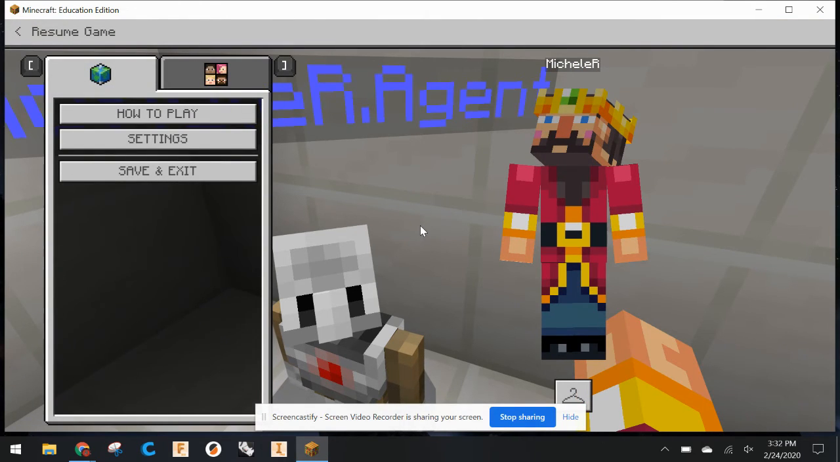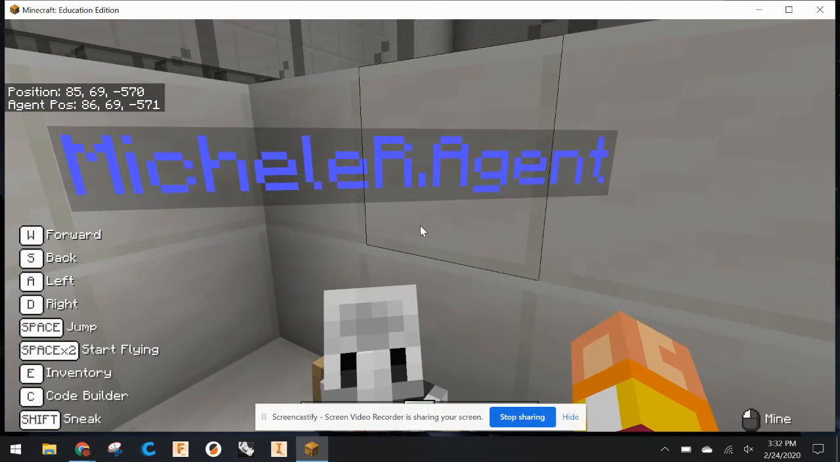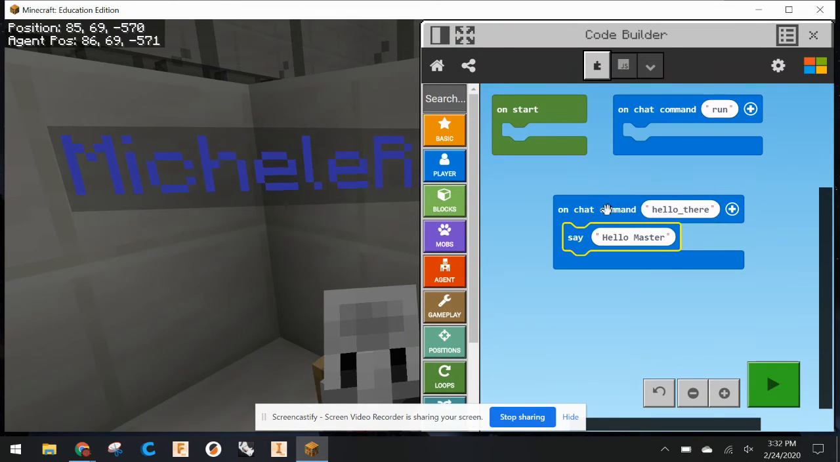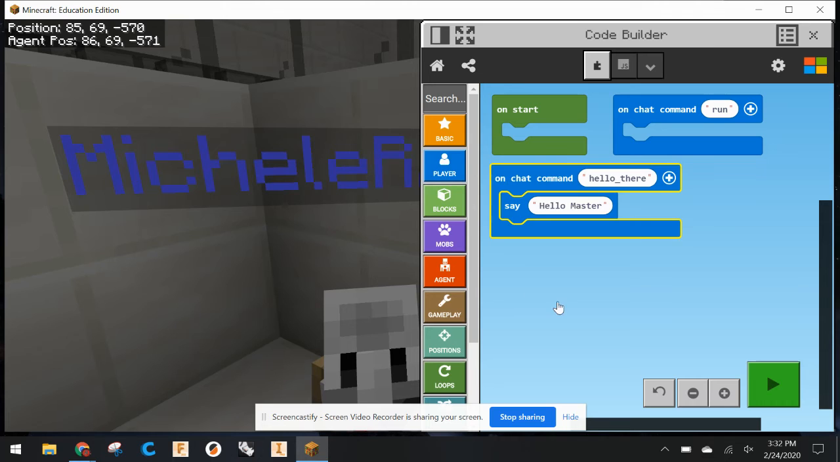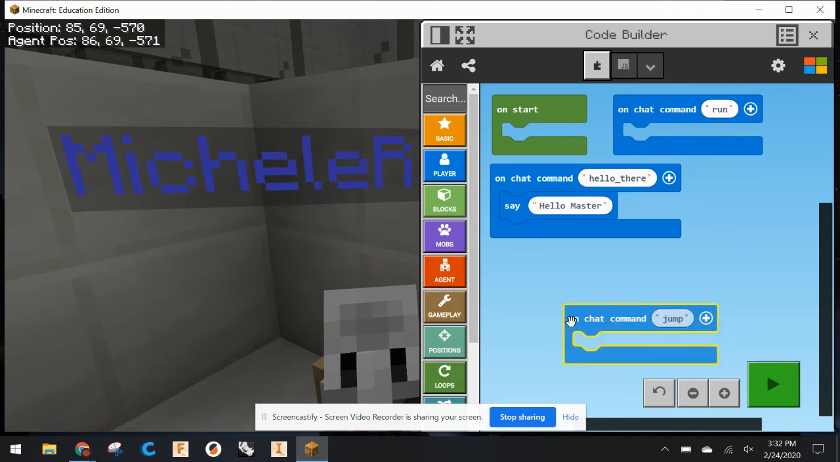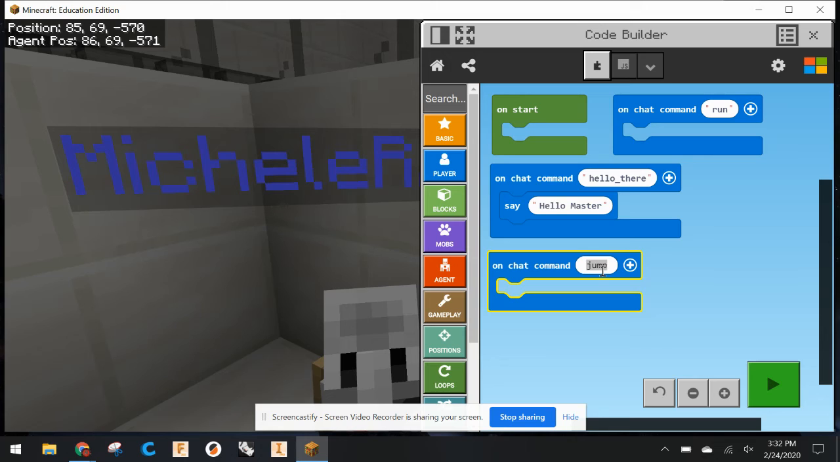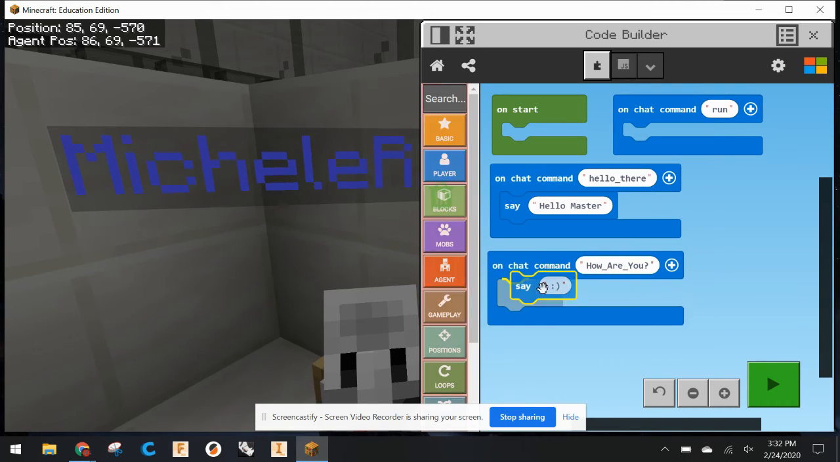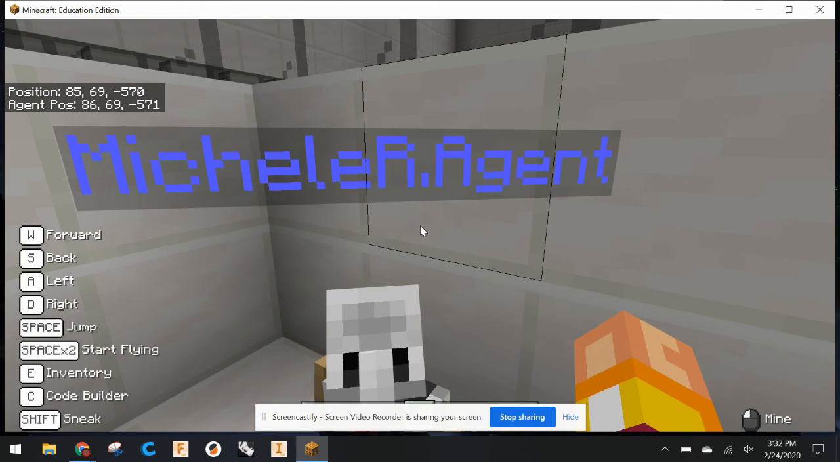Now, you can continue to have a conversation with your agent by doing this several different times. If I push C to come back to my code, I could have another on chat command, and I'm going to do underscore again. How are you? Then I'm going to have the agent say, just might as well put the happy face in there.